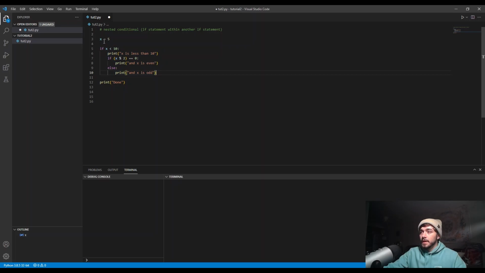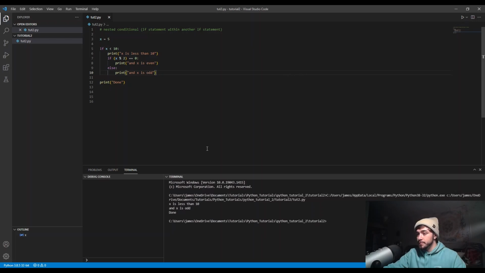So we can see x is 5, so let's run it. There we go. So we see that x is less than 10 and x is odd, because x was 5, so 5 is an odd number, so we print that x is odd.